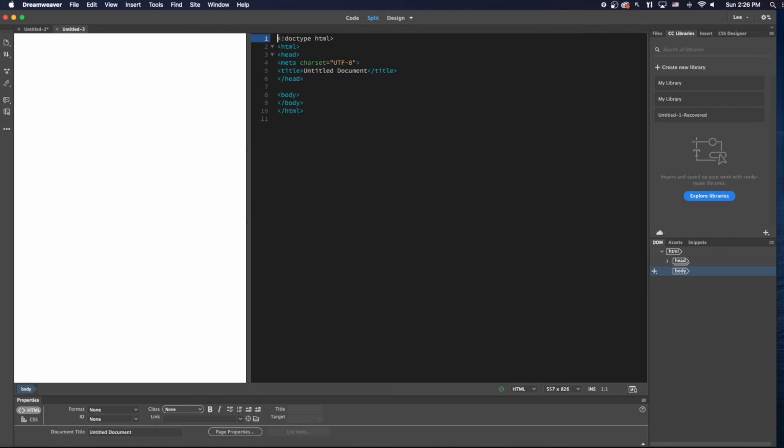In my next video, I will show you how to create our first HTML document like we did with Brackets last week, and we are going to start using Dreamweaver as our editor.